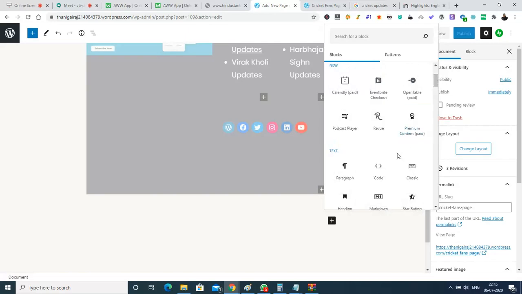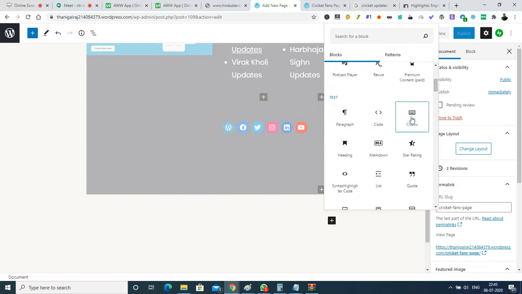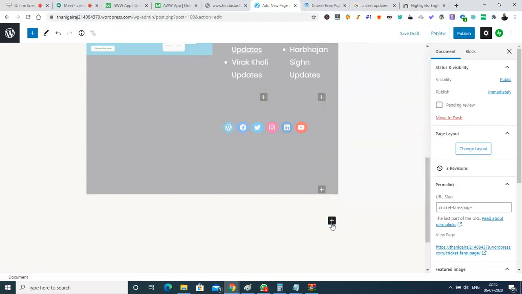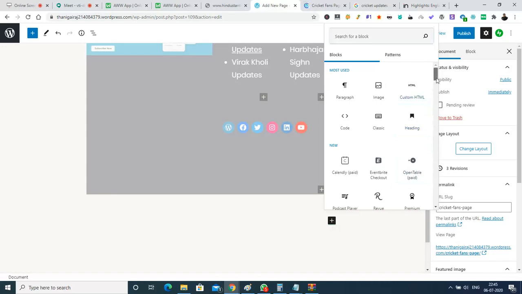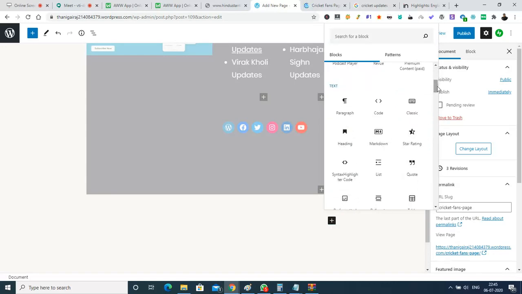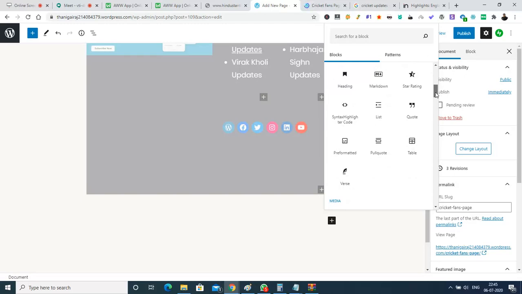Right now, let me show you some of the important blocks which you can use for creating a website. One is the classic block. The classic block is highly useful because it is something like a Word document. Whatever data we enter, if you want to upload some images, give text in bold, or make some edits in the font category, you can do all those options with this classic block option. Then we have the heading and the star rating, and you can explore whatever things you want that are available here.